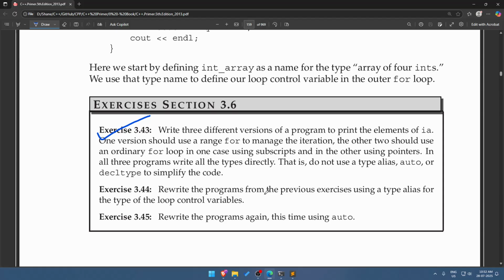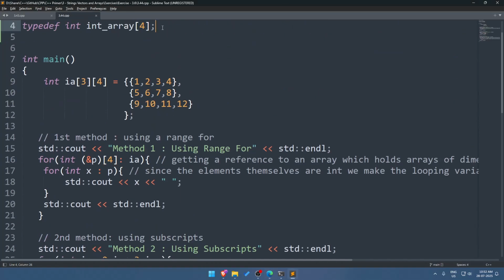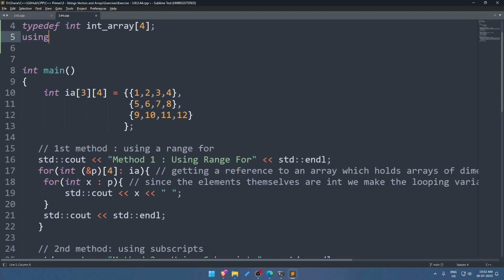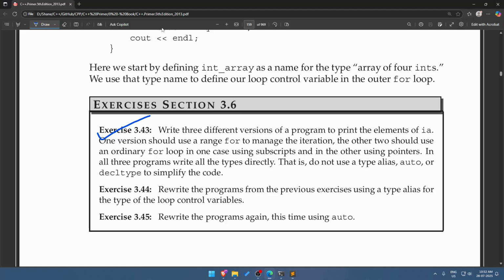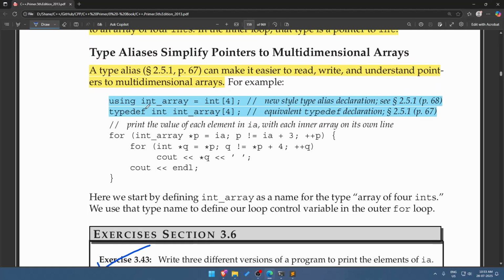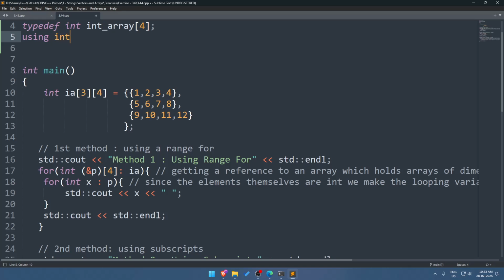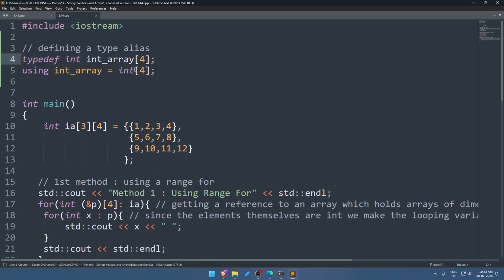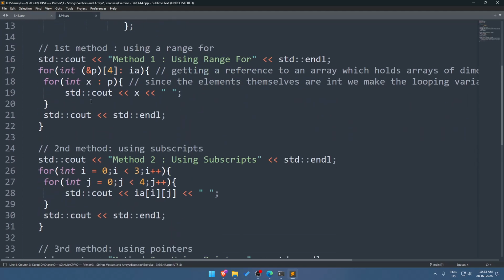So we say rewrite the programs from previous exercise using type alias. It says how does using int array equals int 4. Okay, new style type equivalent typedef declaration. I think int array equals array of int 4. Okay, int array is int of size 4. Okay. So int array, huh?